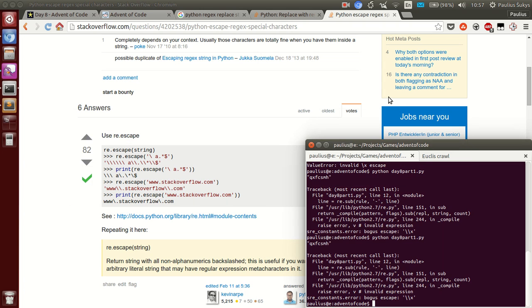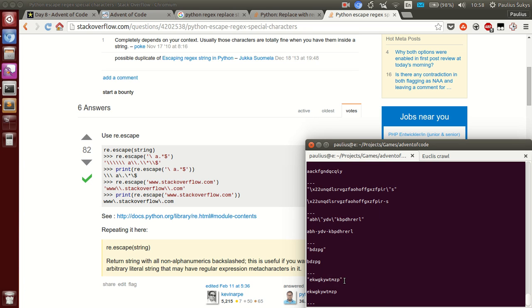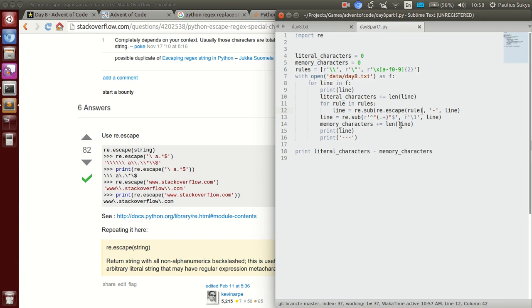Let's see. Okay, so it actually gives us some results. Apparently it doesn't work that way, because for this one, okay, so it recognizes the double backslash and backslash. Okay, so that kind of makes sense. If I try to escape the rule, oh man. Yeah, so this is a bit complicated.